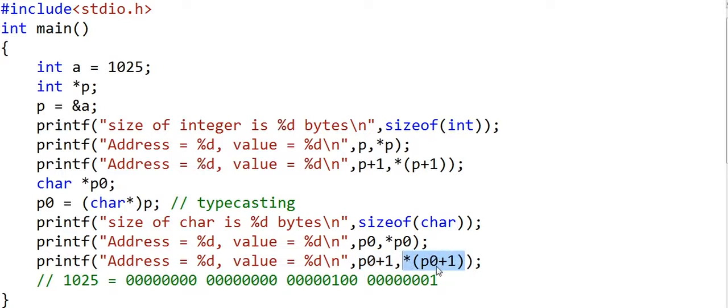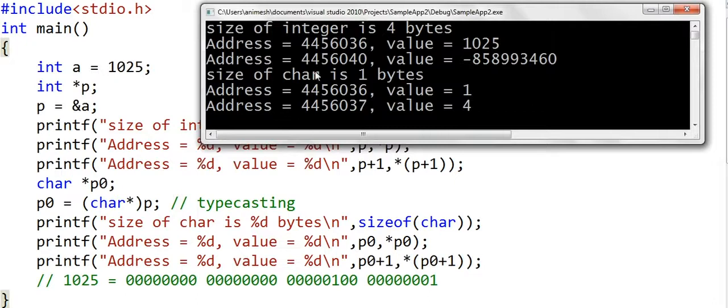Okay, now let's see the output of this particular program. The address of A this time is 4456036. That's what is allocated for A in this particular run. The value is 1025. p plus 1 is 4456040. If you see, this is 4 bytes more than the address of A, because size of integer is 4 bytes and p is a pointer to integer. So incrementing p takes us 4 bytes forward. And this value is some garbage value because we have not filled anything in this particular address. So there is some garbage in the memory which we are picking up.